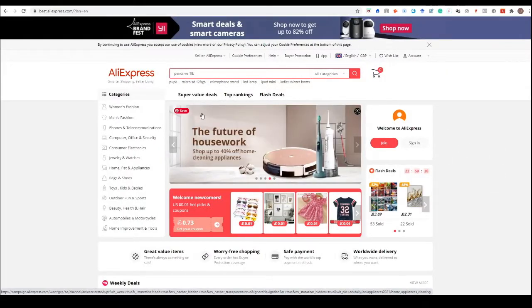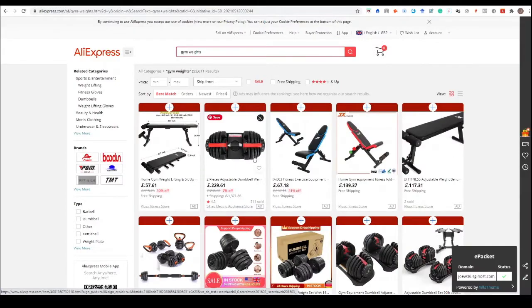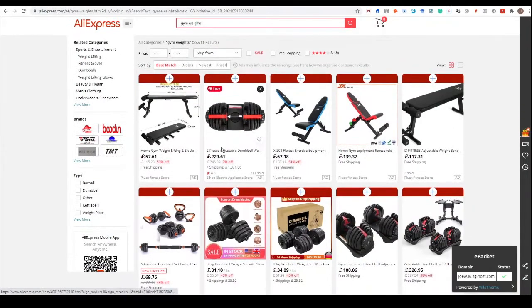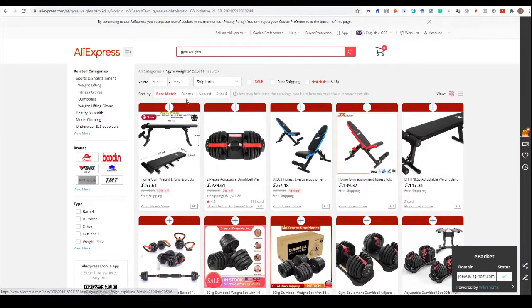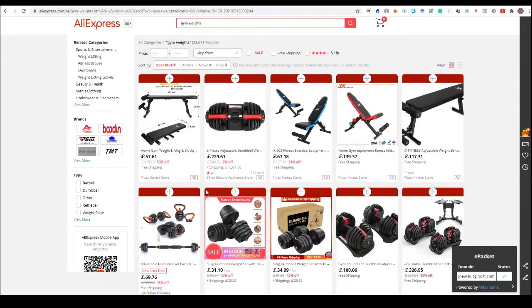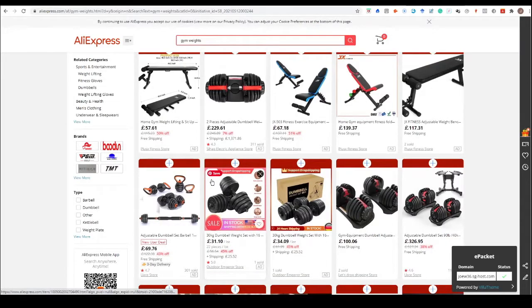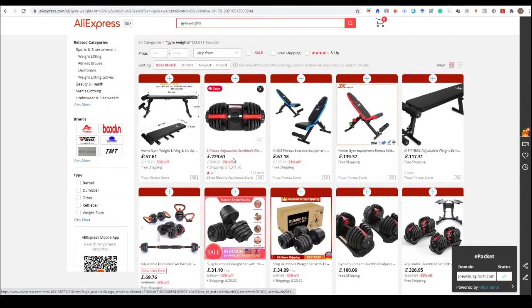And now we're simply going to search for our products. So I'm just going to type in gym weights, and these are all the products that come up. You can sort it by the amount of orders, the newest, etc. 4 stars and up, free shipping, those on a sale, but I'm just going to keep it like this just for demonstration purposes, and I'm just going to import some to the store. So this is 4.3 stars, 311 sold.